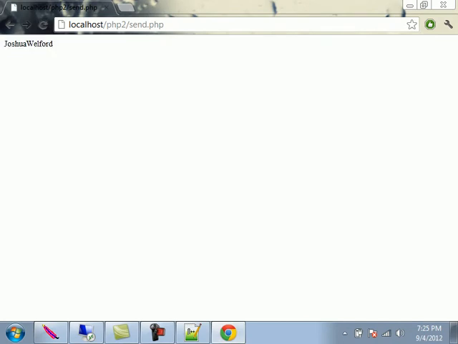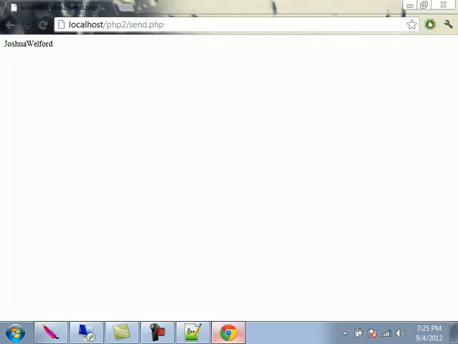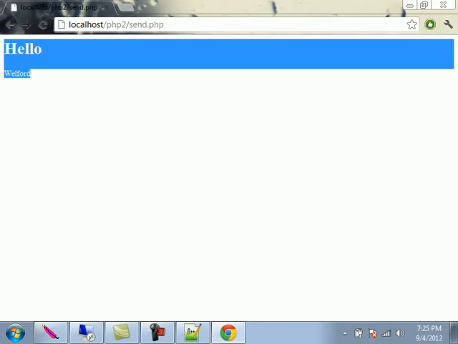Now you'll see, because we didn't actually put a space in here, there's no space there. You can fix that, it's easy, but I'm just going to put a space in here and hit send, and then you're going to see your name is Joshua Welford. Now, the only problem with this is anyone could go ahead and put h1 hello h1, and then it's going to print out the actual HTML.